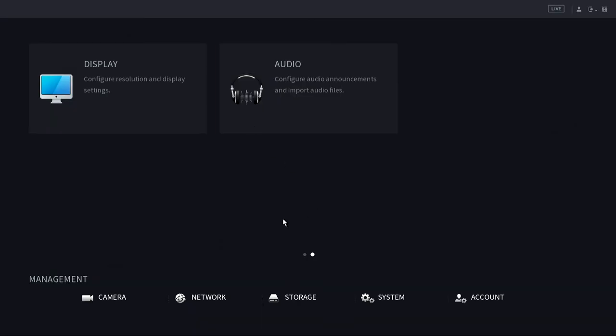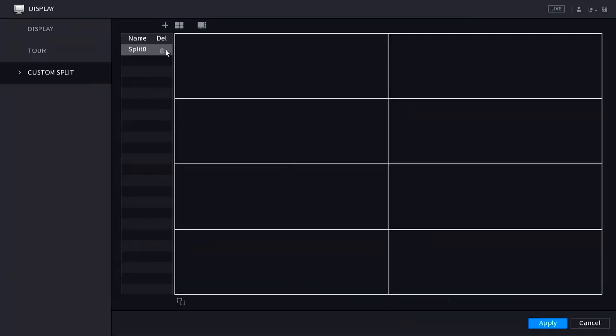Again, this might take a little bit of guess and checking. You're probably not going to get it exactly how you want it the first time. Just go back into display, play around with it some more. Also combine sequence with that just so you get the cameras in the right order. Eventually you will get this just the way you want it. And then of course, make sure you save that option. And that custom split option will always be available for you until you delete it.